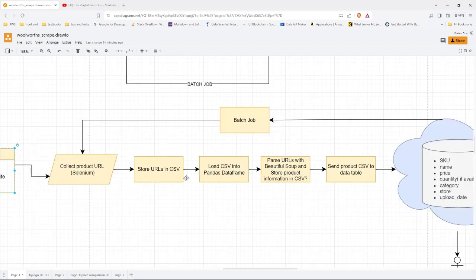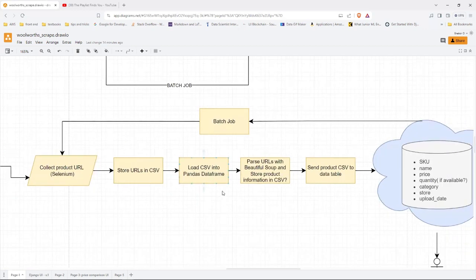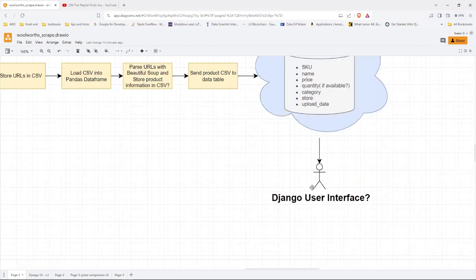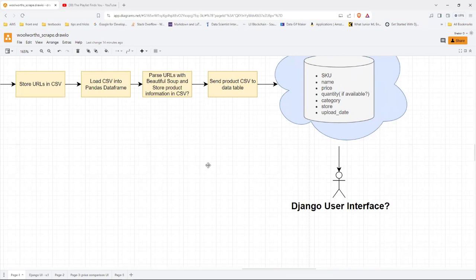We're going to load this CSV into a pandas data frame, and we're going to pass through all the URLs inside the CSV or inside this data frame with Beautiful Soup. And then we're going to store all of that information into another CSV, maybe. And then from there, we're going to send that to a database. And at the end of that, maybe we're going to render all of this into a Django user interface where we'll have a web application that people can use. So this is just an overview.